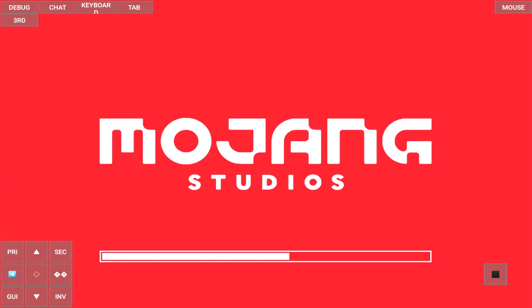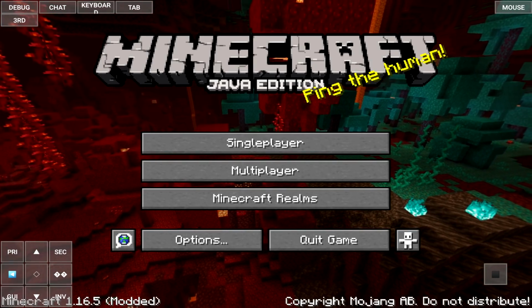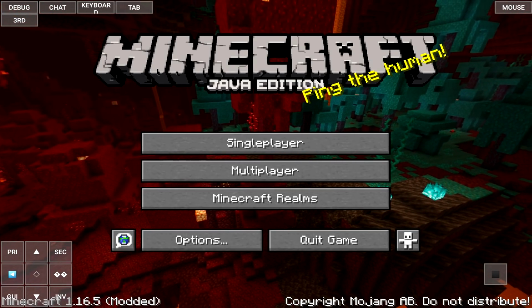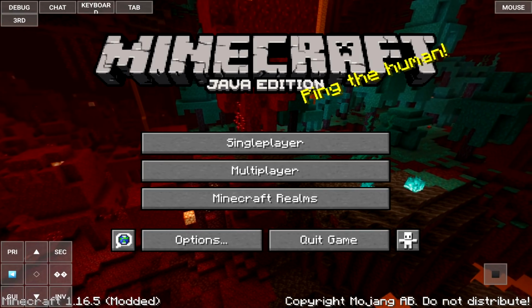I'd also like to mention, if you do get a black screen, it takes forever to load. Just be patient. It does take a little bit of time sometimes. I did see people commenting that on my previous videos. You just gotta be patient. To make sure you've done this correctly, on the bottom left, it should say Minecraft 1.16.5 and in brackets modded.